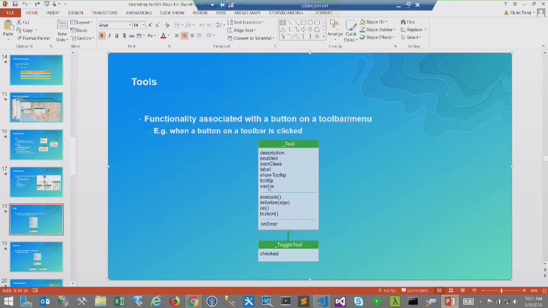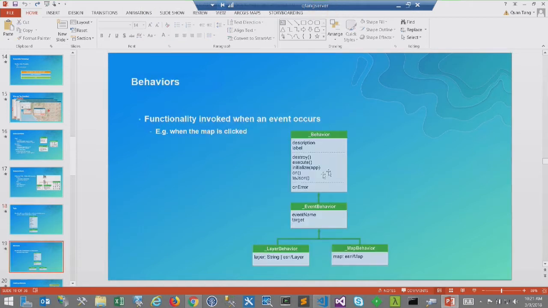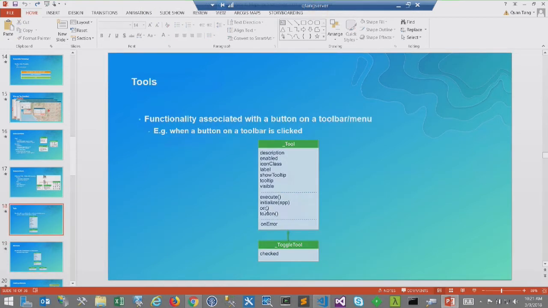You can also control the availability of the tool. The tool can be enabled, or the tool can be shown but disabled. You can call this.set enable true, this.set enable false. You can have your own event listener added in this tool when you are in the initialize function. So this is the tool.